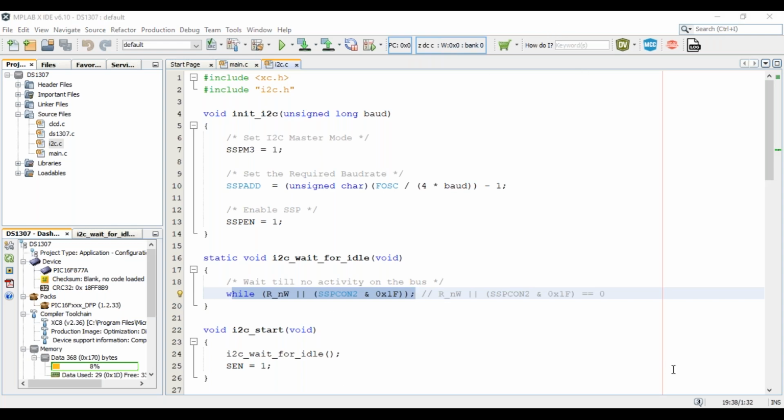If SSPCON gives 11001, when ANDed with 0x1, it means some bits are not set and it's busy. No, the complete logical OR you are doing. So this can be a 0, it can be a non-zero value. If it is 0, then R/not-W is also 0. 0 OR 0 gives 0. The bus has been idle. If either R/not-W is 1 or these 5 bits have any non-zero value, then the logical OR represents 1 and the bus is busy.